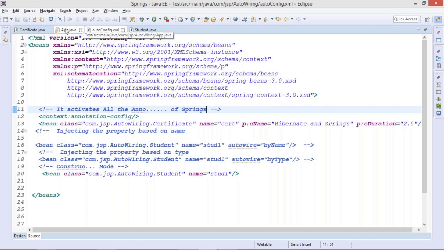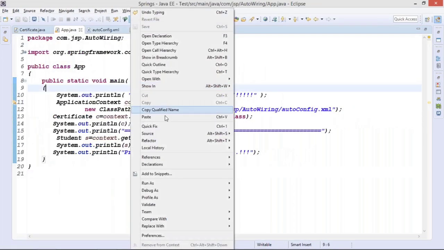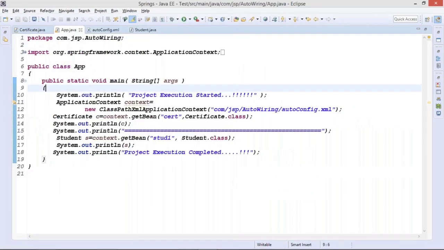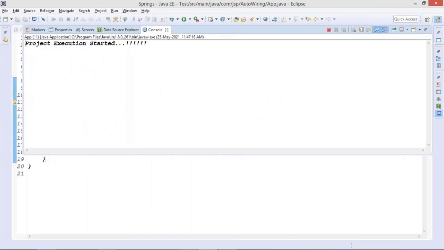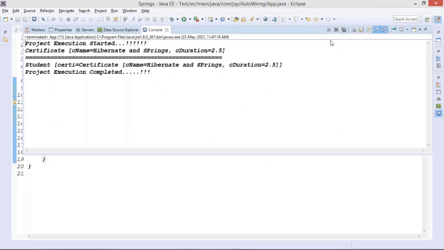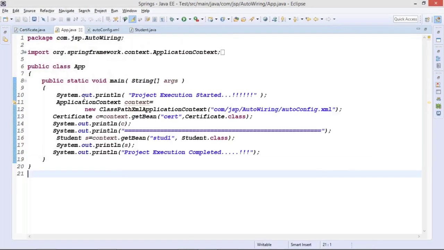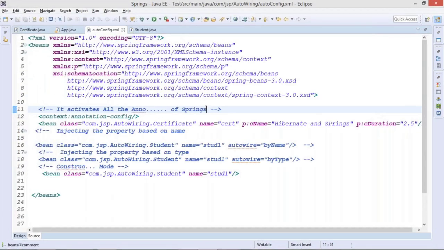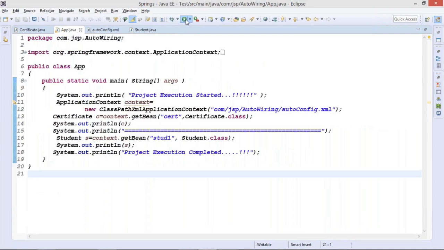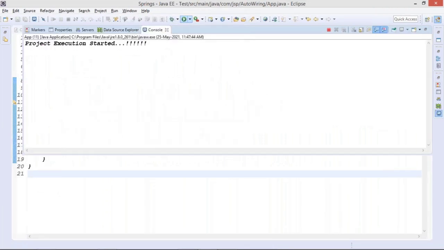Yes, that's it. Now let us go back and execute. We'll see whether the object of certificate has been injected or not. Yes, you can see, this time the object of certificate has been injected into student. But the moment you remove this tag, again this particular object won't be injected. So basically this tag is used to activate the annotation.